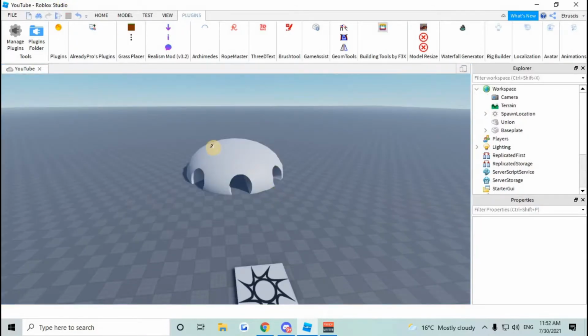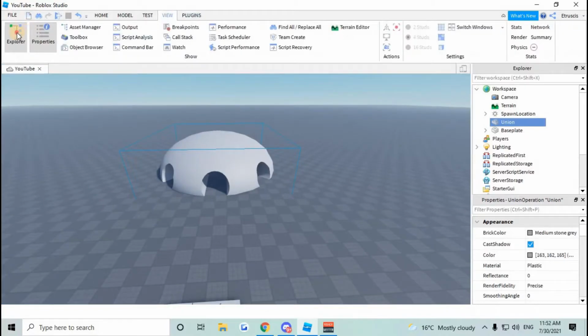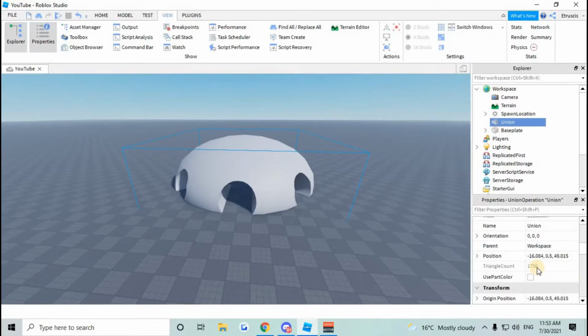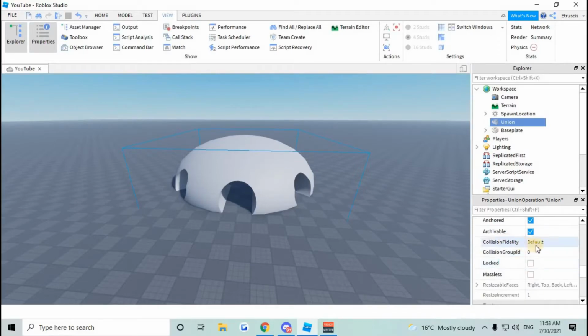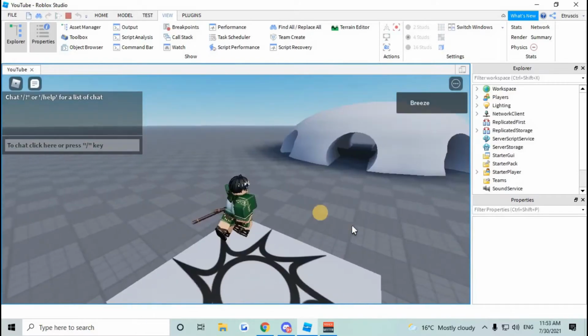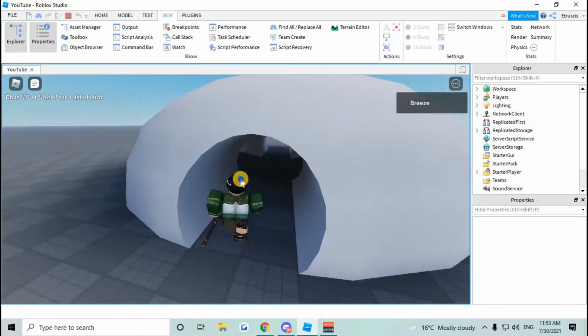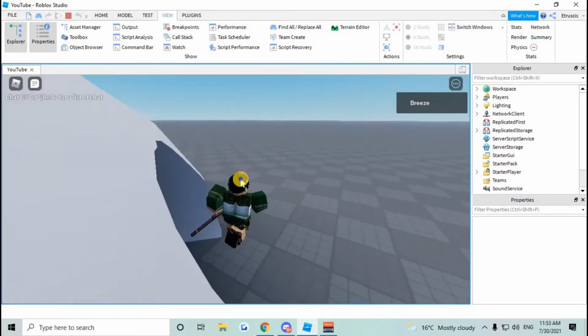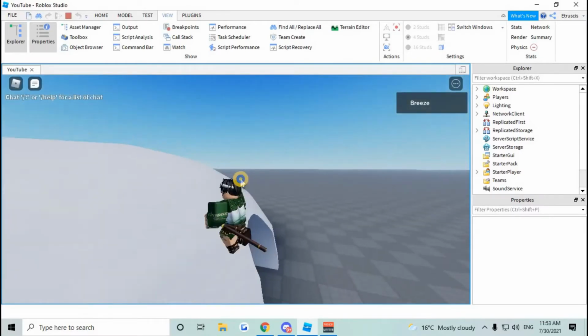Now a quick easy way to fix this is you select this, go to view, you open up properties, and then you scroll down on properties, make sure you have this selected, and once you see collision fidelity, you click on it and you click precise composition, and this should be the very easy fix. So now as you can see, my cave structure is here and I can enter it perfectly with no invisible walls at all. As you can see, no invisible walls, everything is perfect.